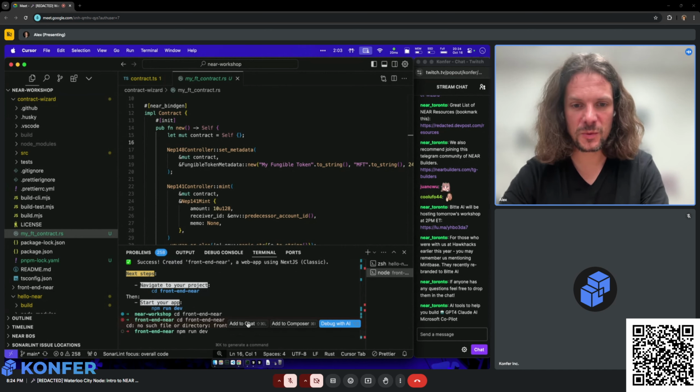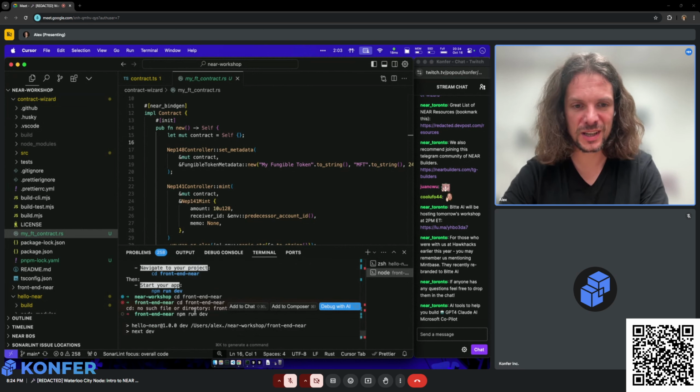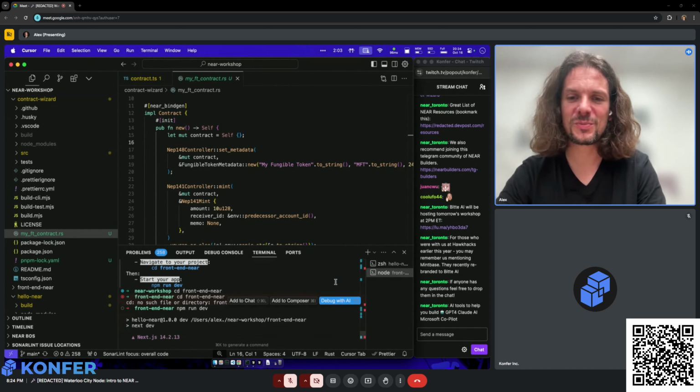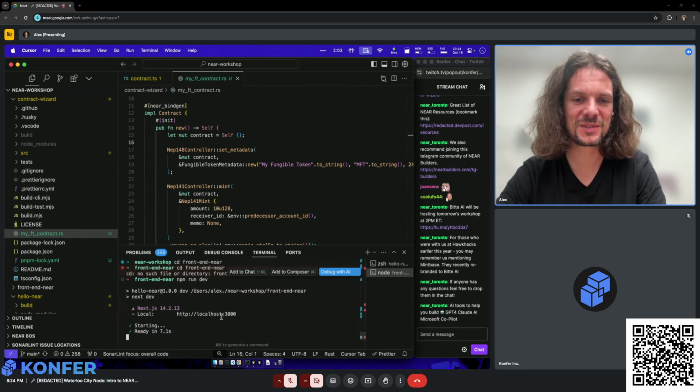As you can see here, anytime I got a message from a CLI that Cursor thought looked like an error, it has this cool thing: add to chat, add to composer, debug with AI. I encourage you to play with this. Anytime you get stuck with an error message, play with this if it helps. It should.